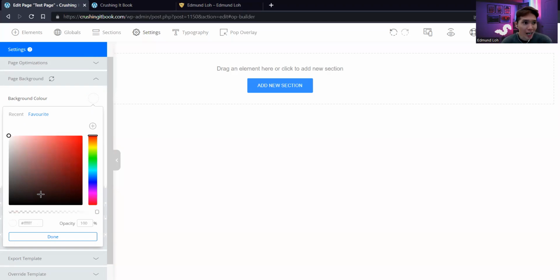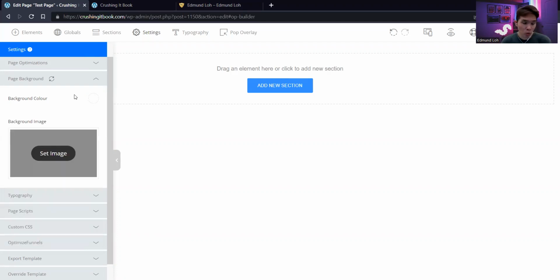Okay, now if you know your color codes, you can just put them in manually over here. And you can also change the opacity. So opacity means like transparency. Yeah, you can do that as well. There are other colors, but there you go. Right now, I'm going to just keep it white. I think it's good enough. Now, if you want to add a background image, you can as well. But I'm just going to let you know as a practice, I don't do that.